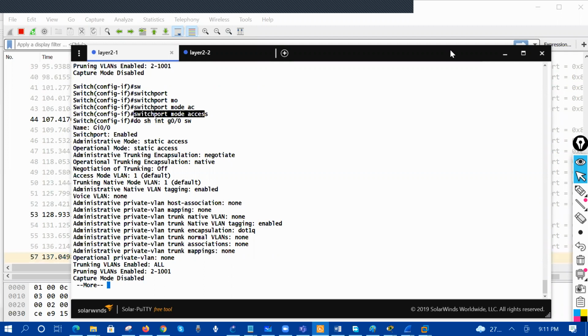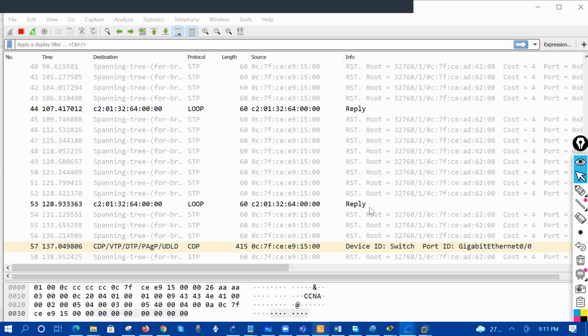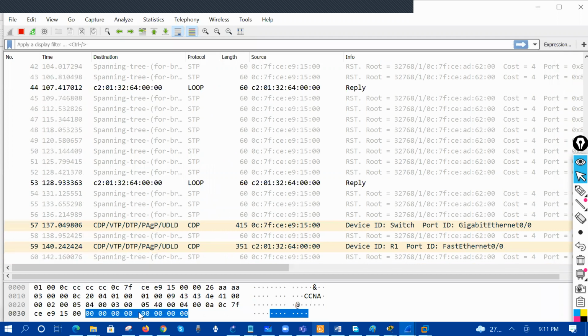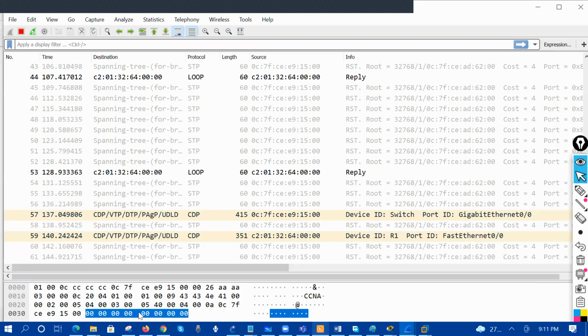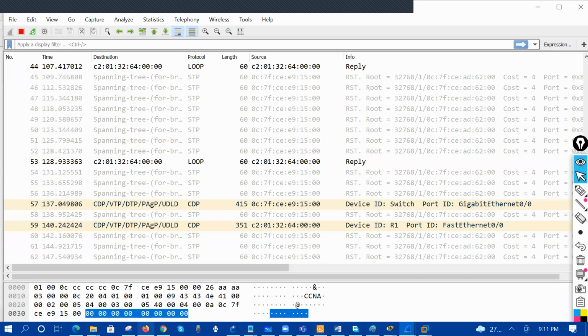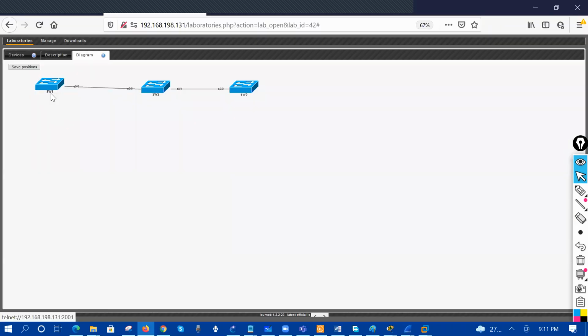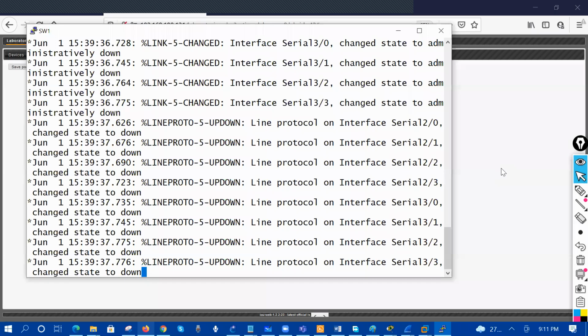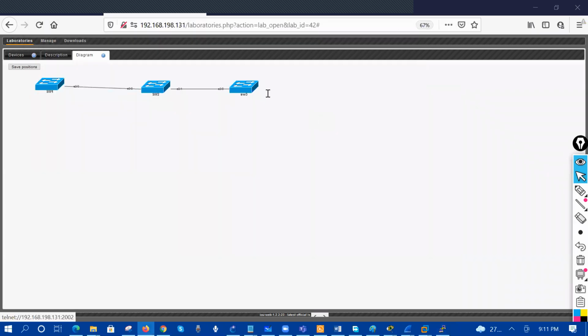And now if you see, are you able to see any kind of DTP packet over there? No. So this is the way that you can disable the DTP. Both have different behavior, right? And so now let's do one thing.